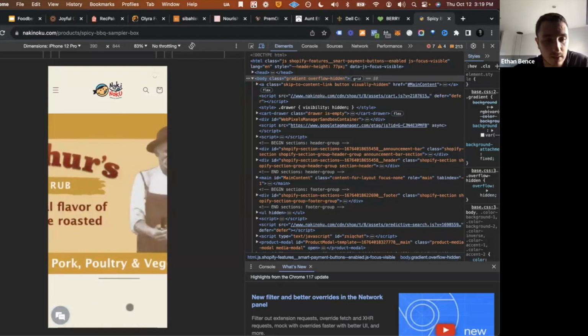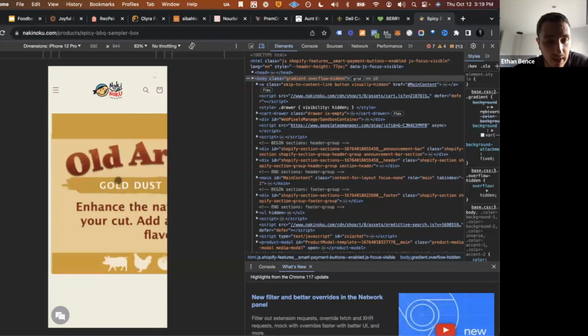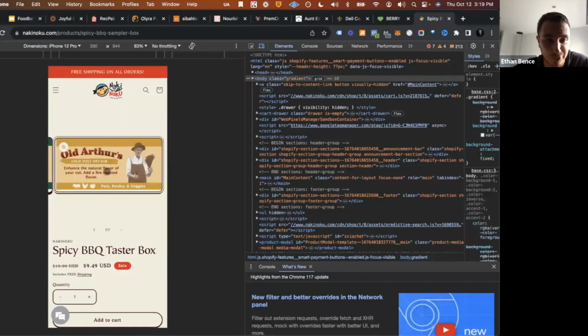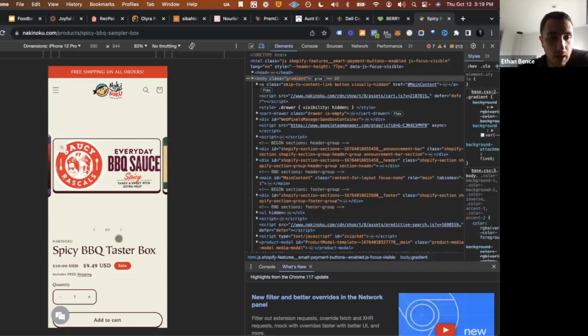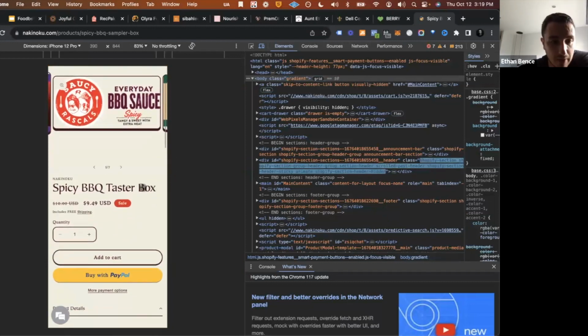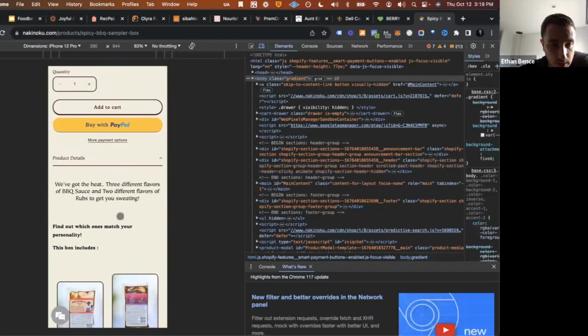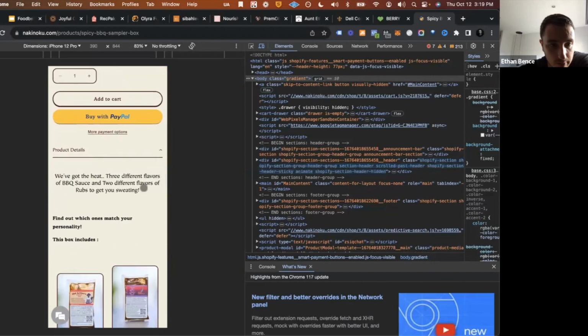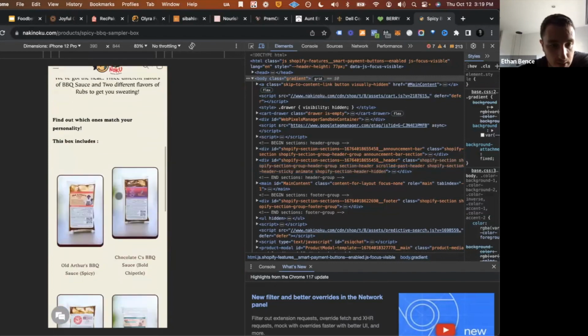We might want to take a look at this, because it looks like I'm having trouble getting out of this. I hit escape and it worked. I don't know what that would look like on mobile, but you might want to put an X up there. Okay, we have add to cart, we have buy with PayPal. All right, we've got the heat: three different flavors of barbecue sauce, two different flavors of rubs to get you sweating. Find out which ones match your personality.